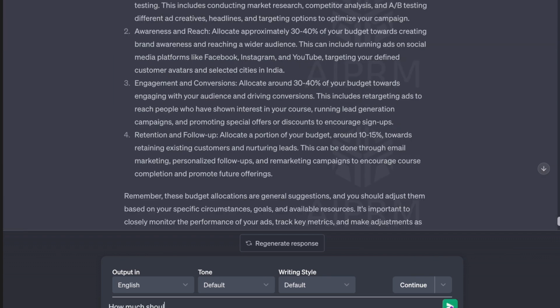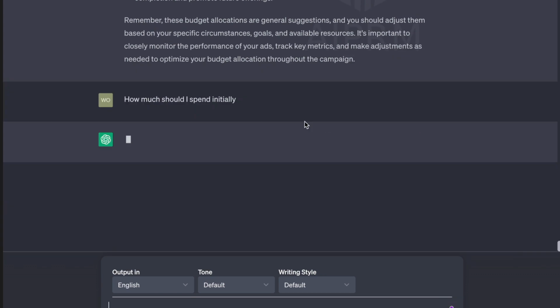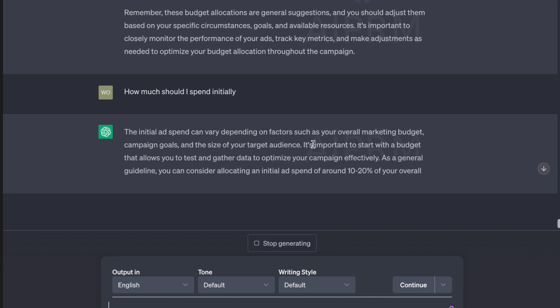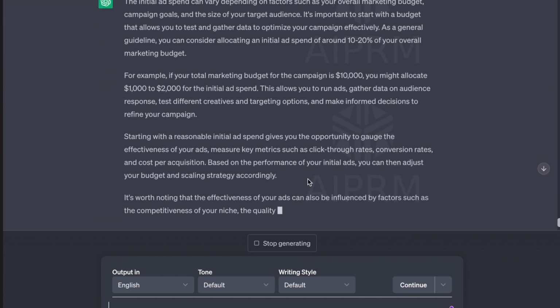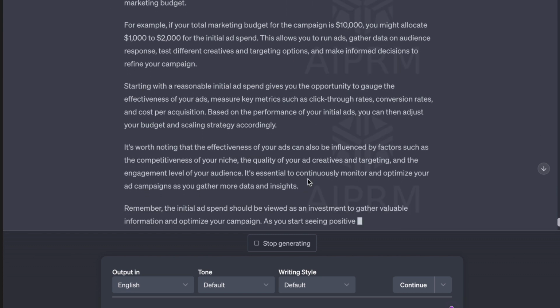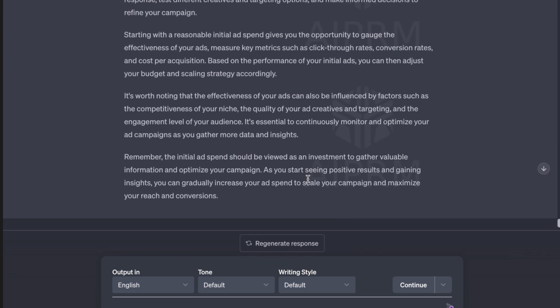I'll also ask ChatGPT how much should I spend initially. So it will give me some practical examples like how much should I spend initially so that I don't make mistakes. So let's consider these factors also. So it's saying when you're starting initially, you have to look after certain key factors, KPIs, and initial spend should be viewed as an investment to gather valuable information and optimize your campaign.